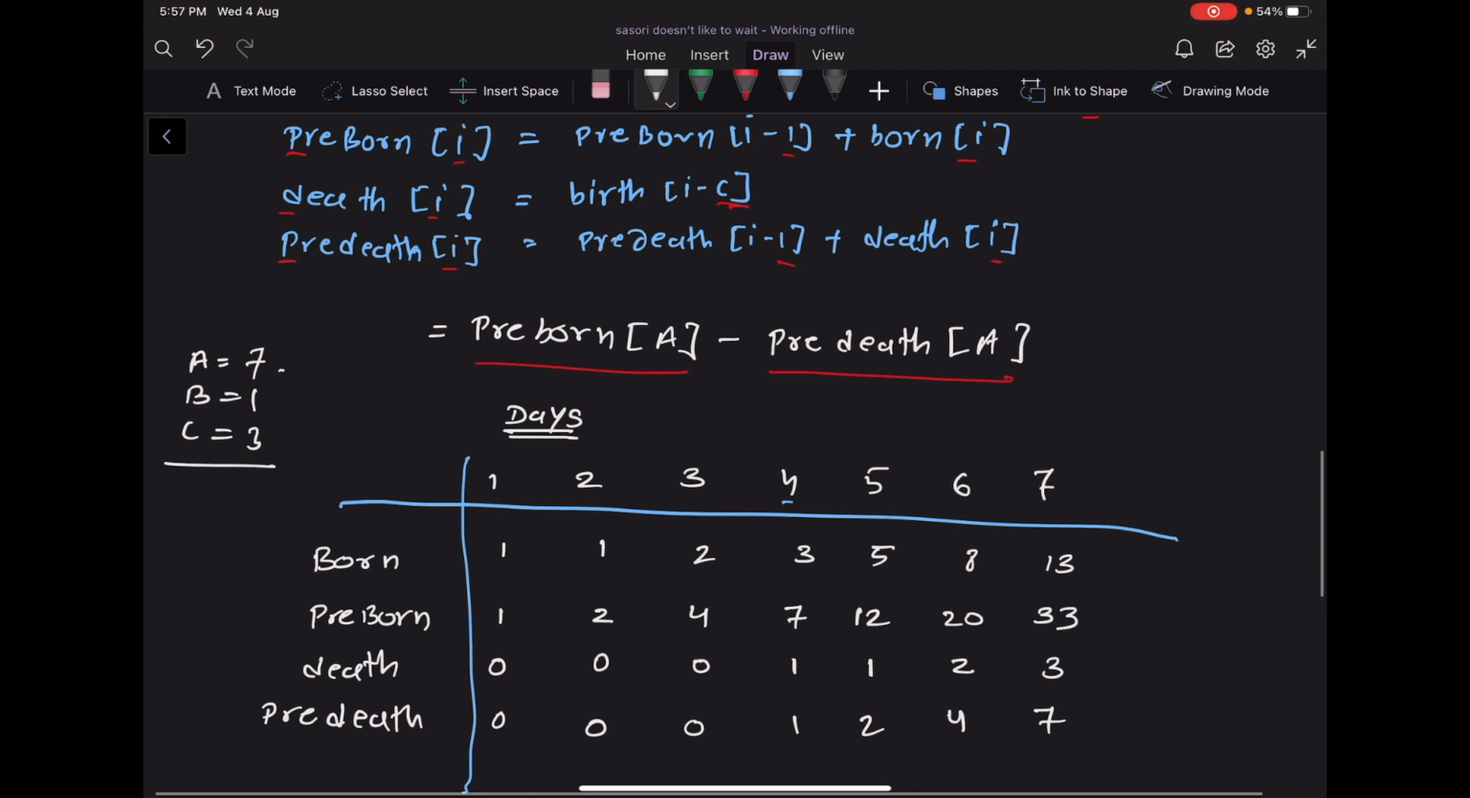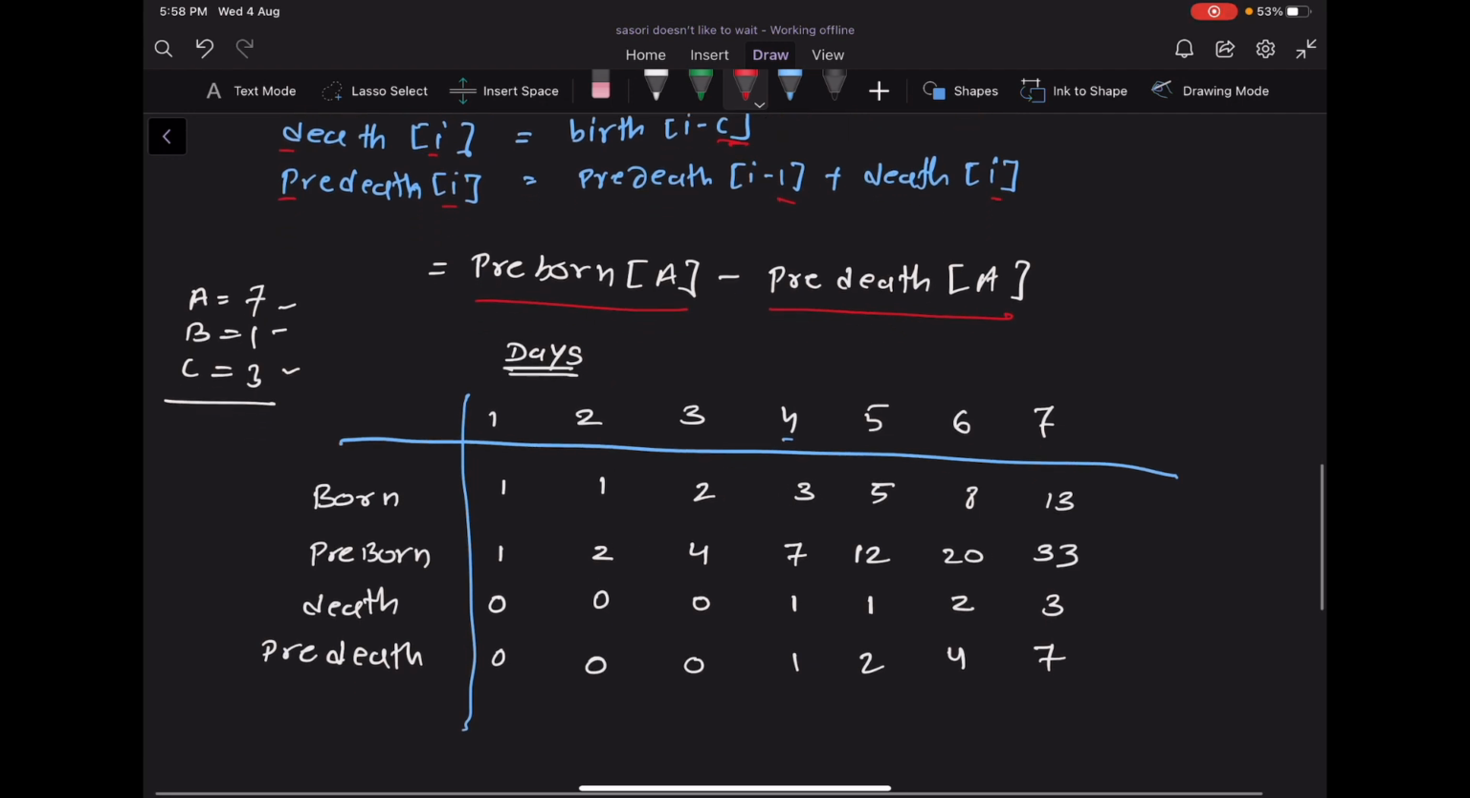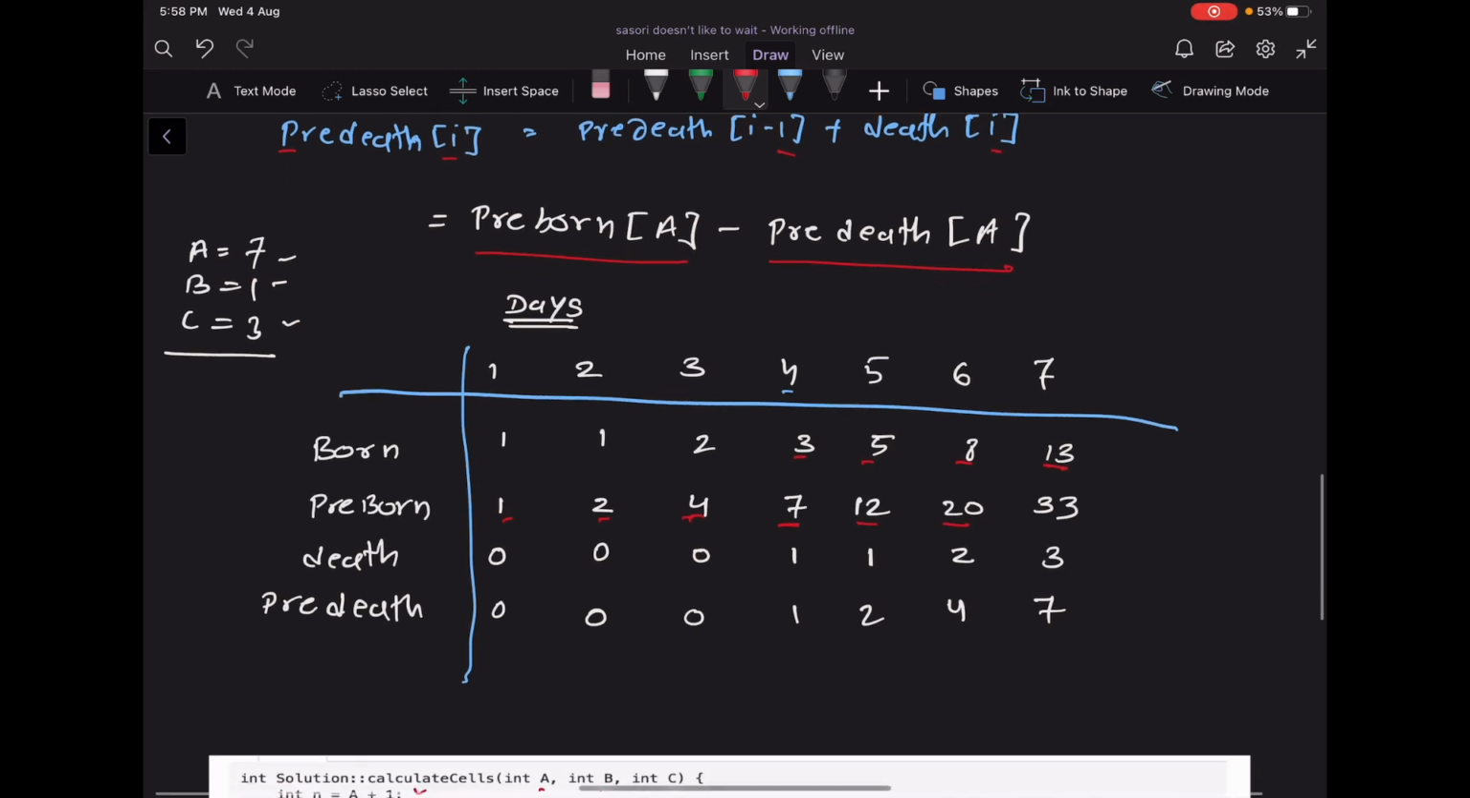For example, we already discussed A equal to 7, B equal to 1 and C equal to 3. And from here we can verify that born of I is equal to pre-born of I minus B minus pre-born of I minus C. So we can see that this 3 is 4 minus 1, this 5 is 7 minus 2, and this 8 is 12 minus 4, and this 13 is 12 minus 7. And death of I is equal to birth of I minus C. So this 1 is equal to this, and this 1 is equal to this, and this 2 is equal to this 2, and this 3 is equal to this 3. Now we can see that this pre-born array is the prefix sums of born array, and this pre-death array is the prefix sums of death array.